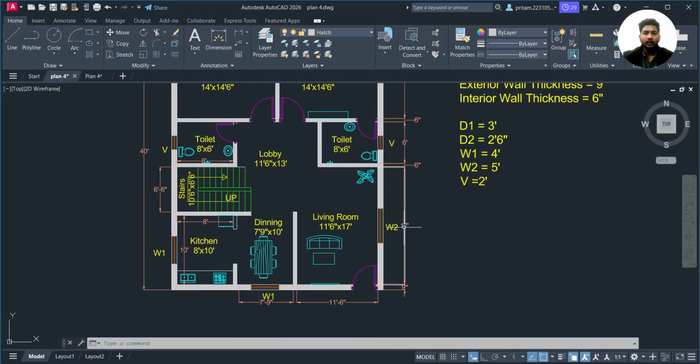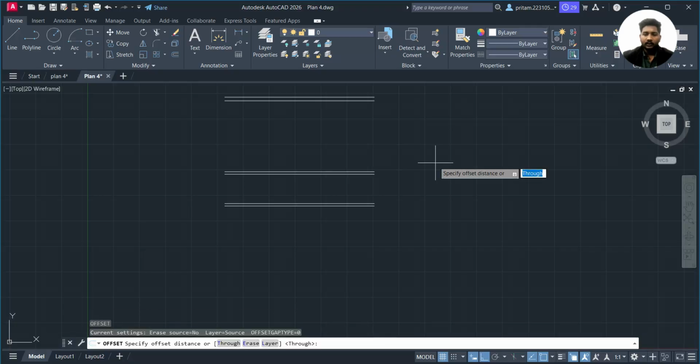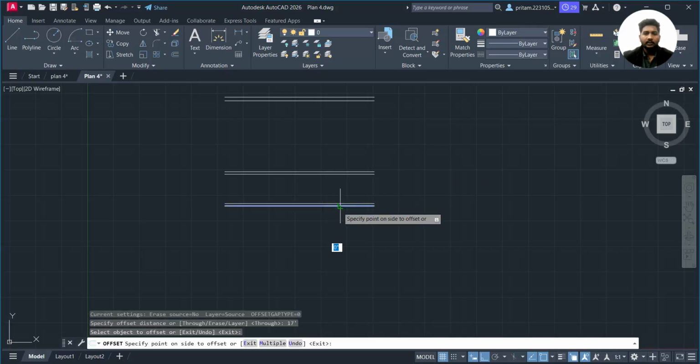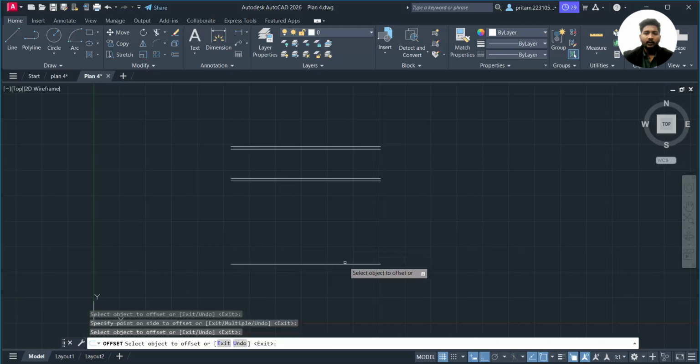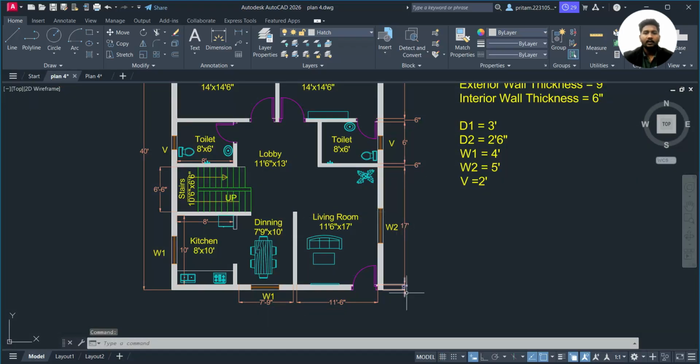Okay, so basically we have to deal here with the 17 feet. Once again offset 17 feet, click here and press it downward. Then we have to choose the 9 inch as the exterior wall, and you can see that all the layout has been perfectly seen. After 17 feet we have added a 9 inch exterior wall.